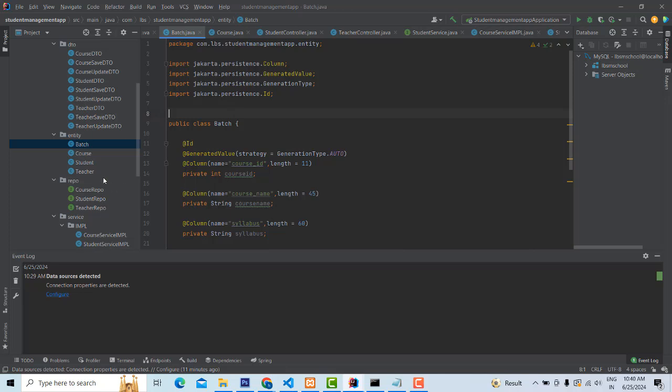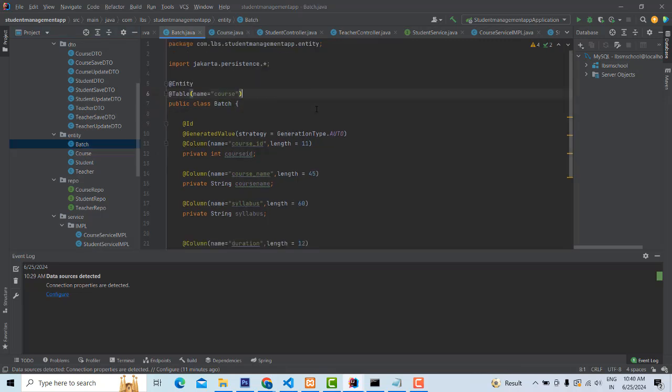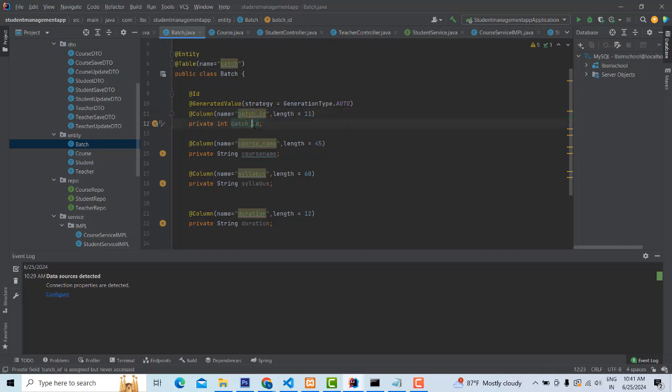After the annotations, we have to make these two things. You don't need to write them again. Once you've done it, go to the previous class and copy and paste them. You have to change this easily to batch. This course ID, you have to write batch ID. Copy this and paste it over here, batch ID. Okay, this is the batch name. Batch name, starting date, batch name, course ID.